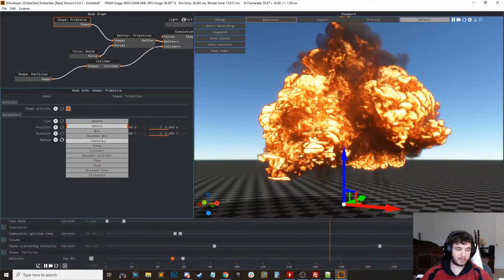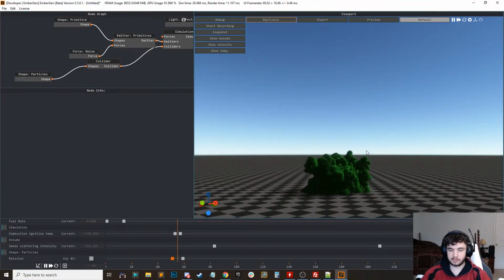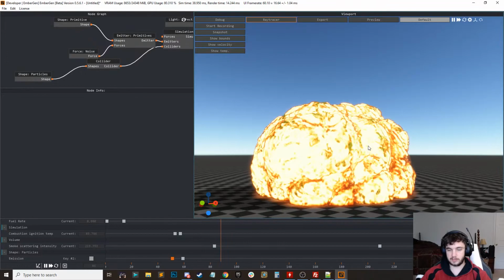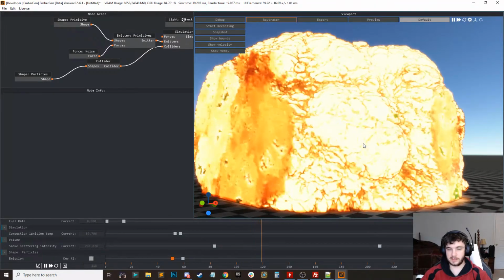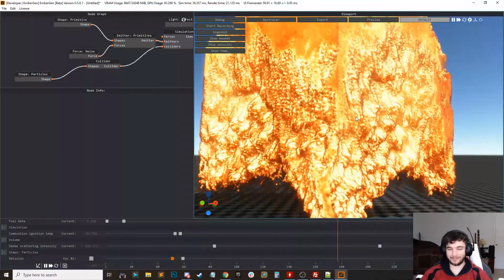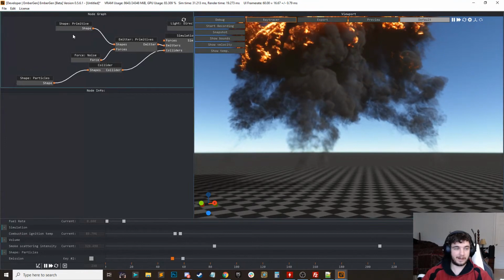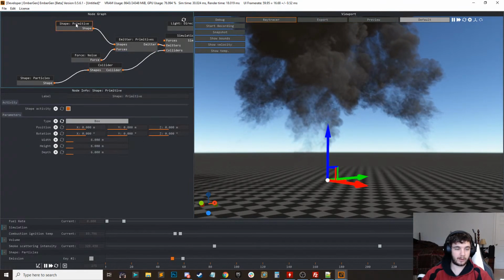So I don't know what would happen if we made this a box, but we can make it a box. We'll see what happens. It's probably going to explode really huge. Holy crap! Yeah, that's a lot of fuel. Wow, but it's running fast. It's pretty amazing. Yeah, so way too much fuel.